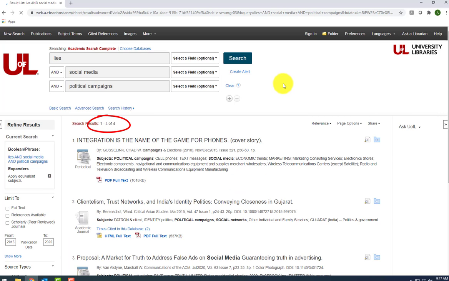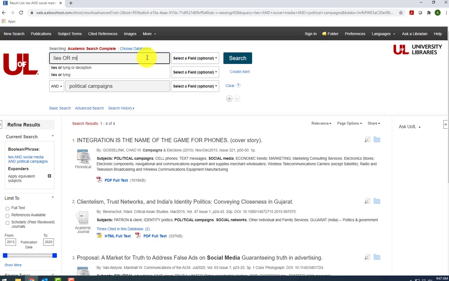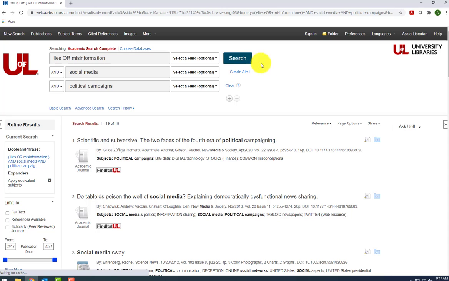This doesn't mean that there's no research on our topic. It just means we need to try a new search. Remember, we've already brainstormed several keywords, so we can easily broaden our search to get more results. One way to do this is to change lies to lies or misinformation. This tells the database that we'll take results that talk about lies on social media in political campaigns or misinformation on social media in political campaigns.